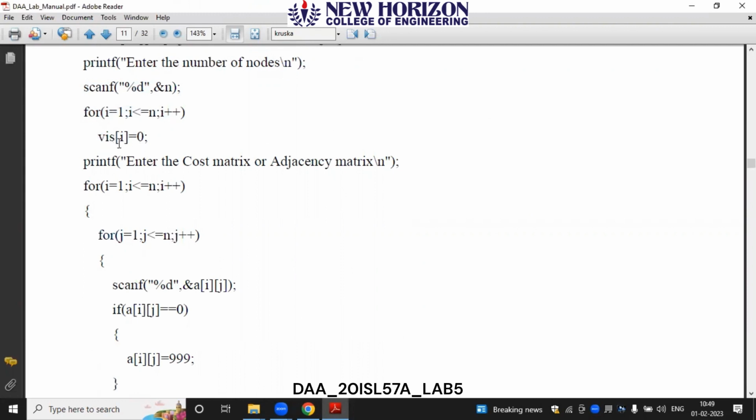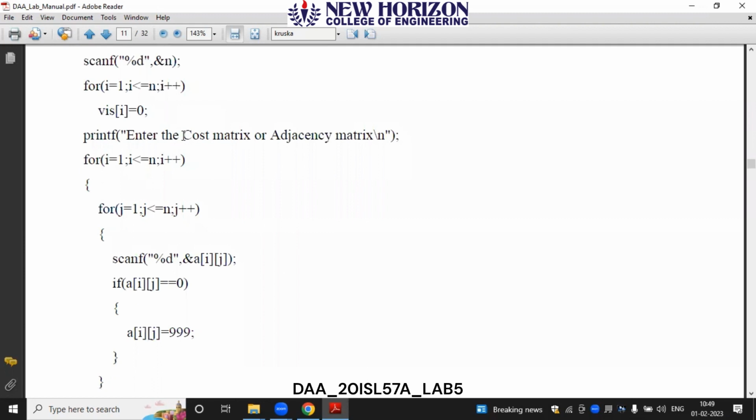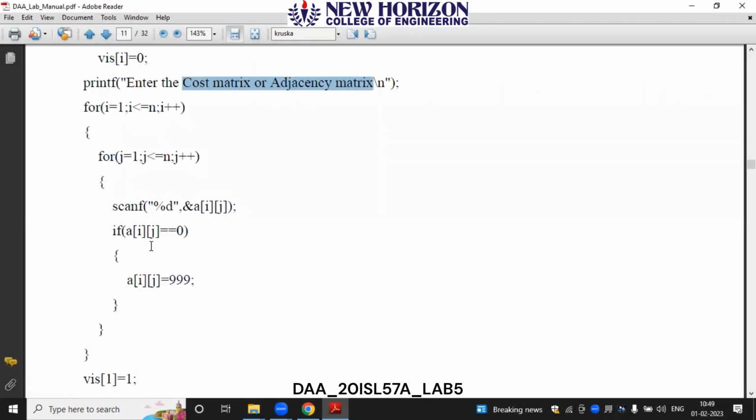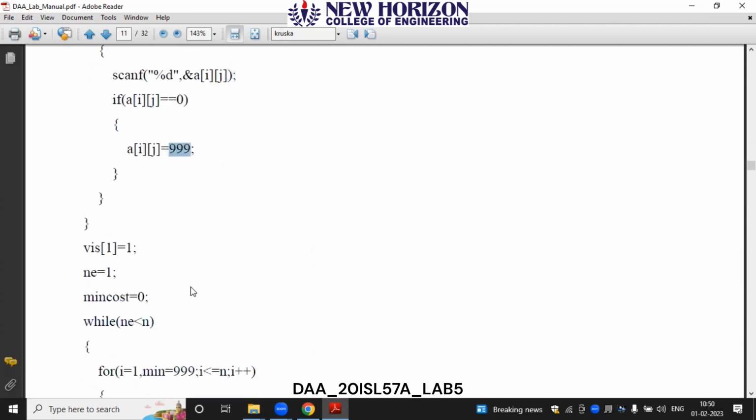You are going to create an array called visited and initialize all the values to 0. Now, first you are going to enter the cost matrix. You are going to convert the graph into a matrix and enter it. If the entry is 0, it will automatically be converted into 999. So whenever you have self loops or no path, you give 0 in the matrix, and that will later be converted into 999 automatically in the program.